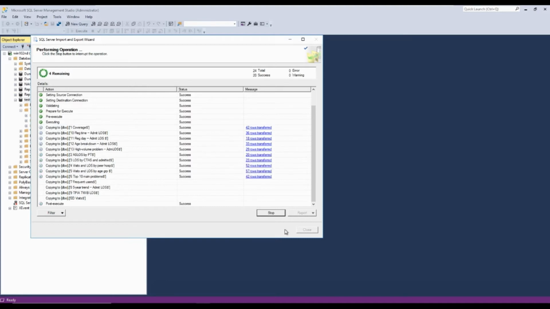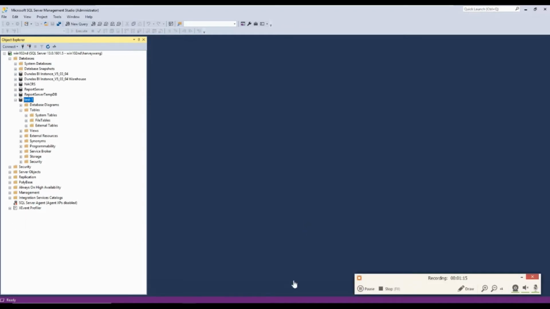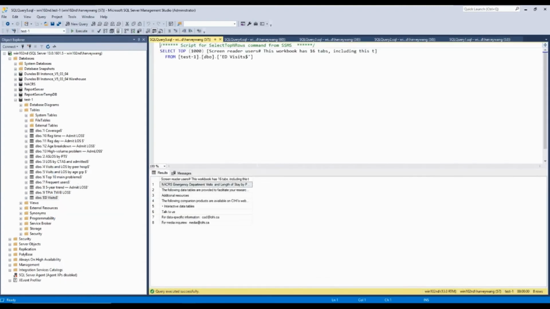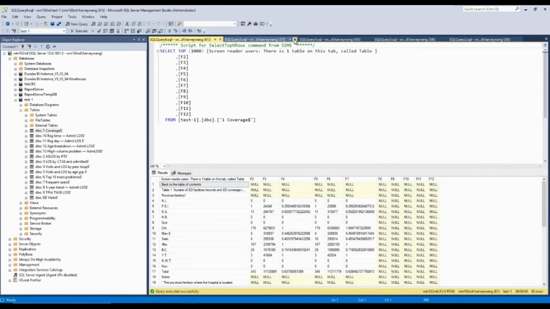So it runs quite fast. So basically now all tables should be loaded into here. So we double check, yeah, indeed all of them are here. So we just select some tables. So right now I'm checking the one coverage. So F12, the data are here.